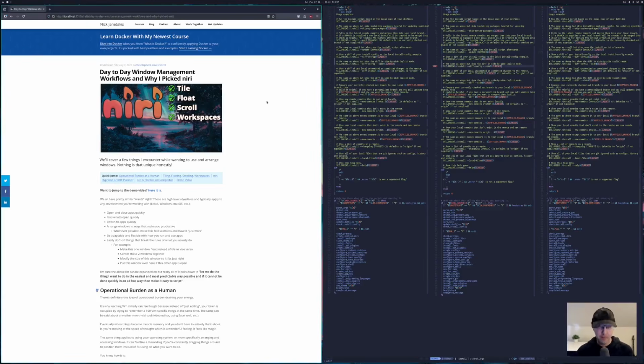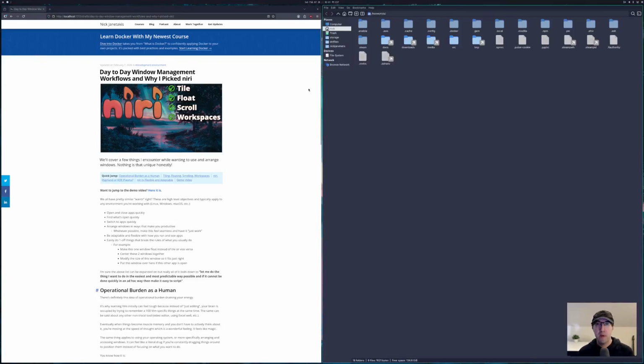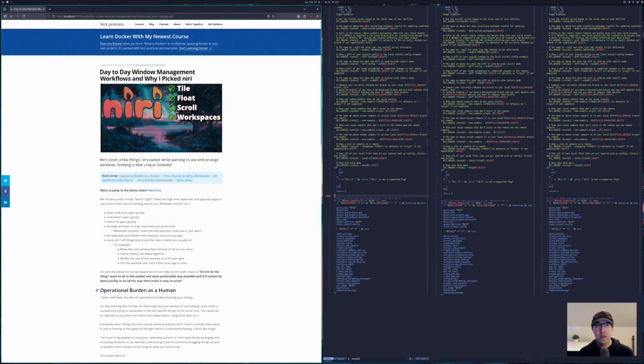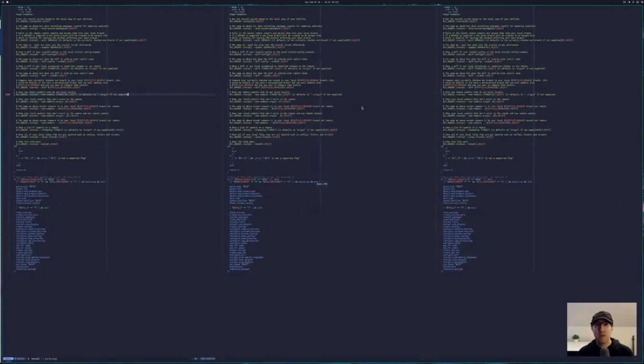If I wanted to open up Thunar in this case here, because maybe I want to have some graphical file browser open at the same time, I can just bring this in over here, and then I could start doing all sorts of different things like this. This is a workflow I do have every once in a while. Usually I wouldn't have something like Thunar open, but I would have a browser looking up documentation while I'm coding.